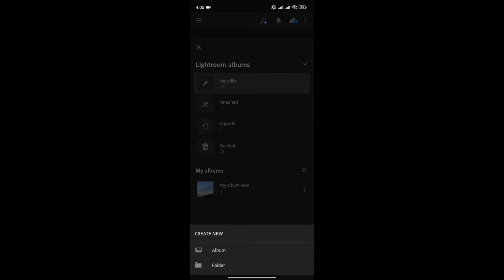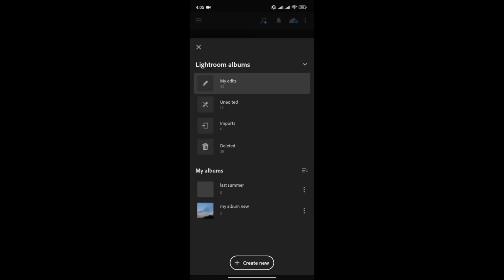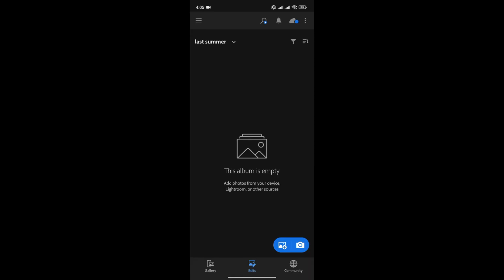Now from here, you can either create an album or folder. So simply I'll create an album right here. And once you are happy with your album name, click on OK to save changes. Now if I click on Last Summer, my folder is empty.